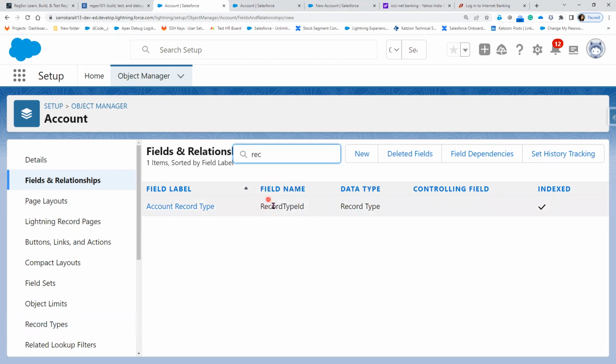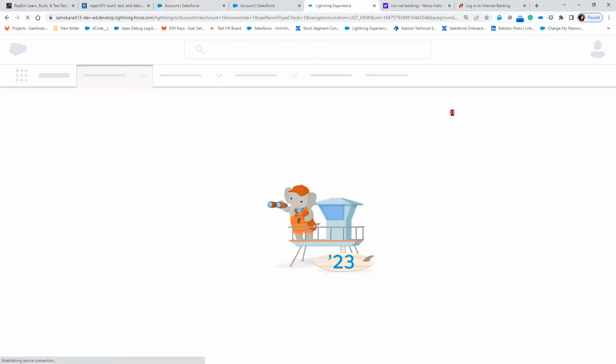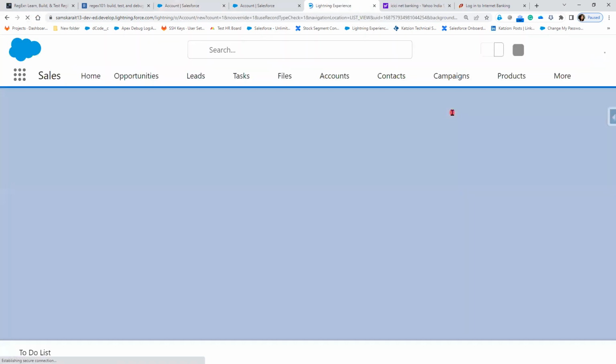Now you can see the record type ID is generated, and its data type is record type. So this field is automatically created at the backend. Now, let me refresh. The record type is created, and we have assigned the page layout.